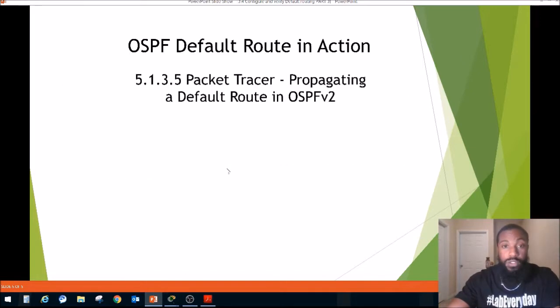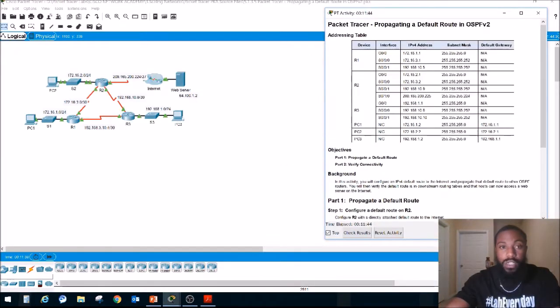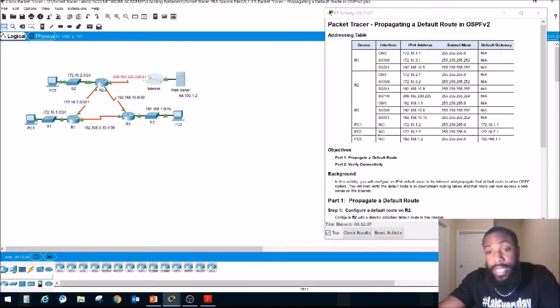Let's move along to the activity. All right, so this is the topology right here. We got 3 routers: router 1, 2, and 3. Each one of them has their own local area network, respectively. See that? That's router 1's LAN, router 2's LAN, router 3's LAN, and then router 2 is also connected to the internet, plus this web server behind it. Or it's in the cloud if you want to call it that.